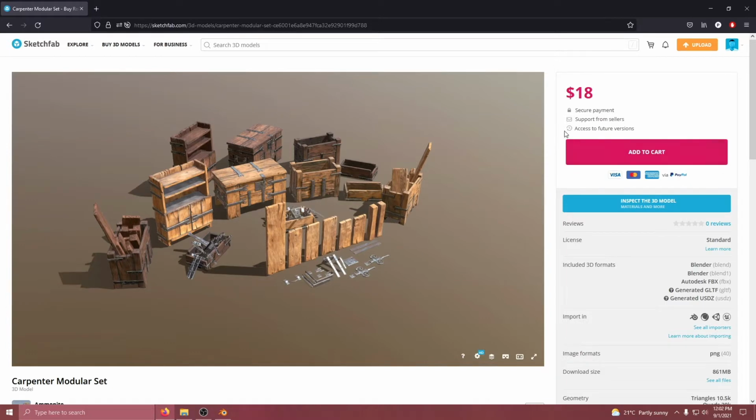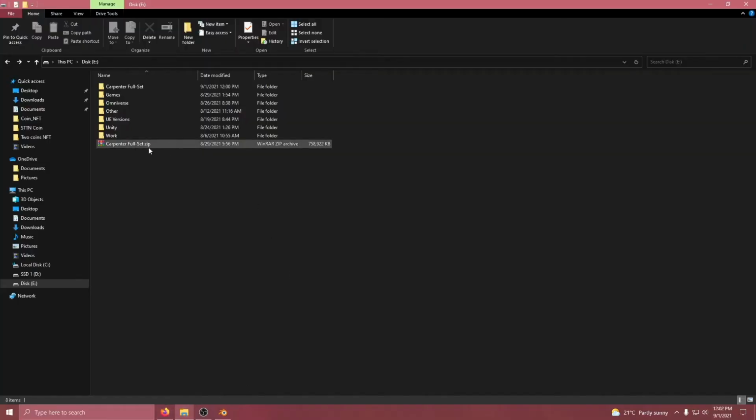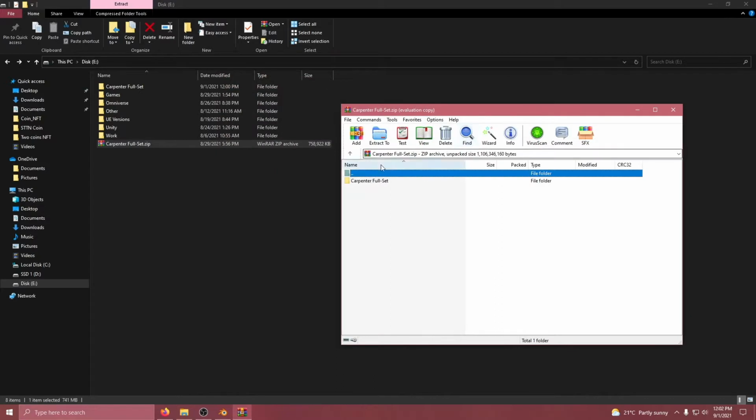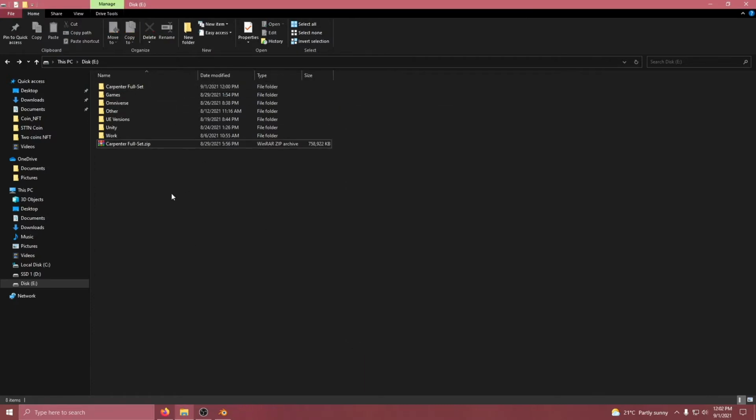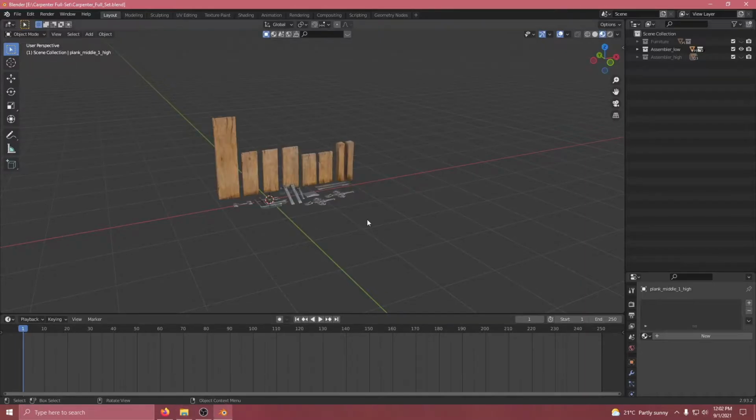So when you click add to cart and purchase this product, in your download folder you'll see this zip file. And if you open it, you'll see the folder for all the stuff where you can find your meshes, textures, and Blender file. So you just need to pull this out in the folder of your liking, and then you'll have this folder that I already opened.